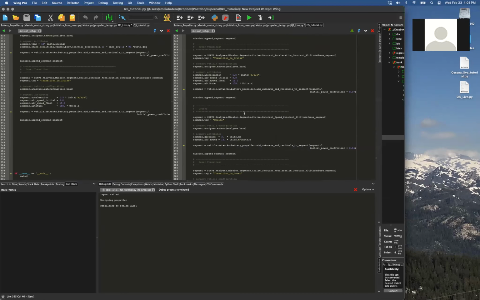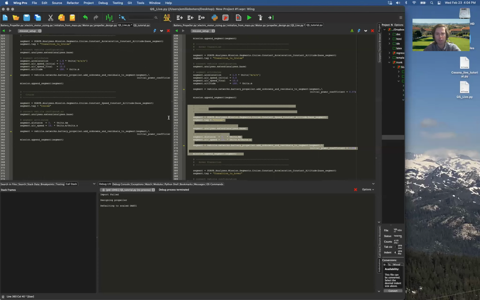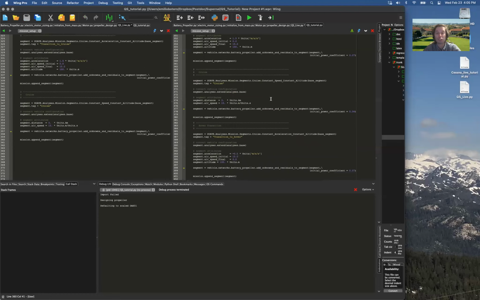The cruise is actually very straightforward. So we're going to cruise for 3 kilometers at 15 meters per second. We're going to copy this over. This is very similar to other SUAVE tutorials, if you've seen this before. And then we're going to do actually everything backwards. We're going to do a constant acceleration, constant altitude, transition to hover.